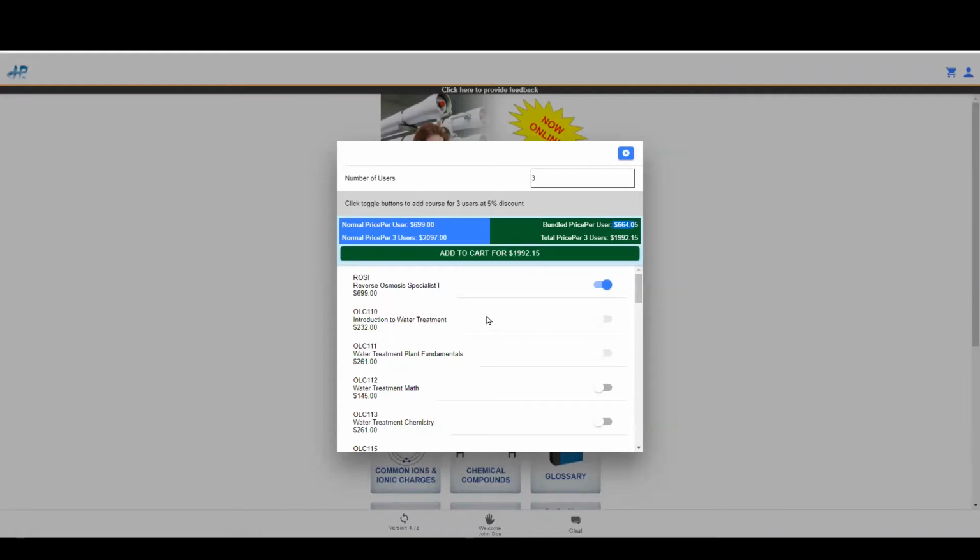So if you look on the right side, you'll see that those prices have been discounted. You'll also see that because you chose the ROS1, some of these ended up getting grayed out. The reason for that is because these specific ones that are grayed out are part of the ROS1 program. So you don't really need to go in there and purchase them again because you've already got them in ROS1.